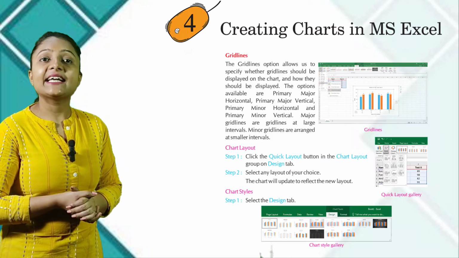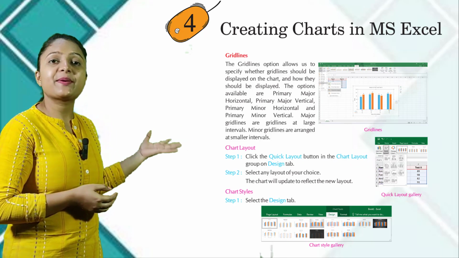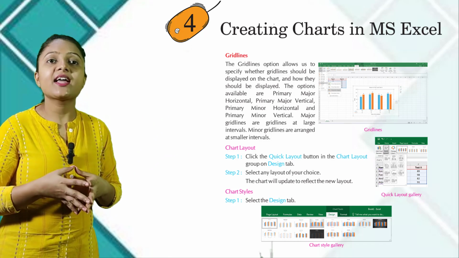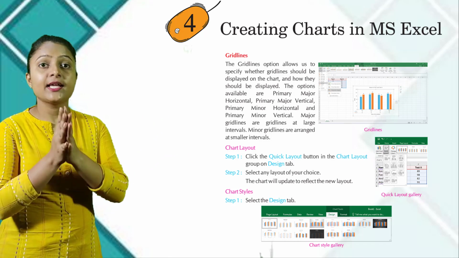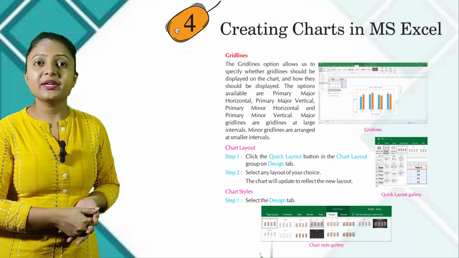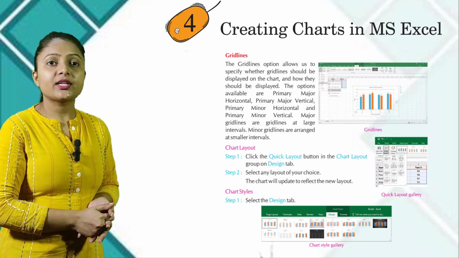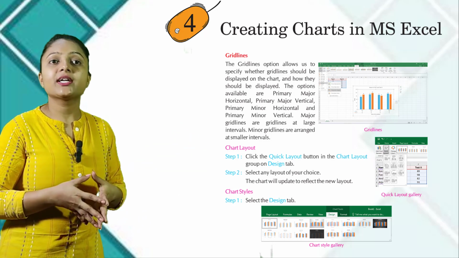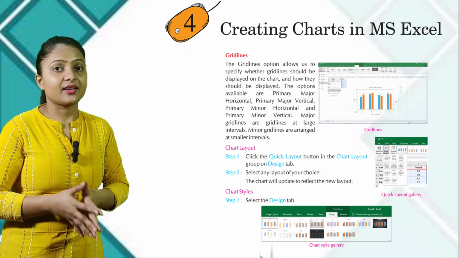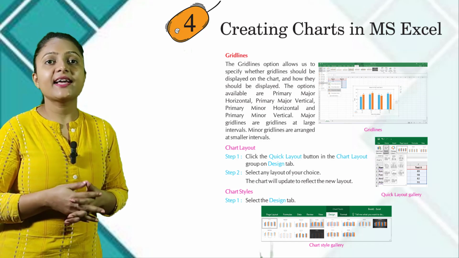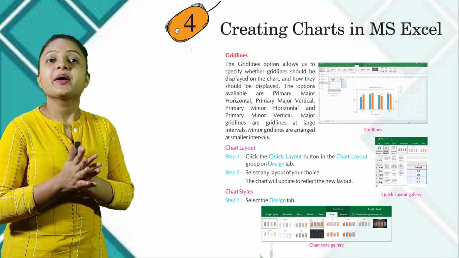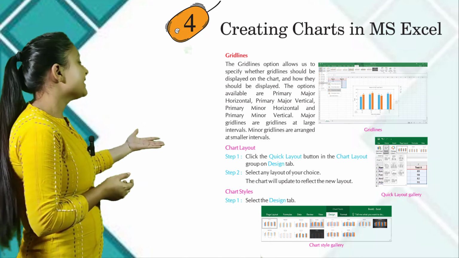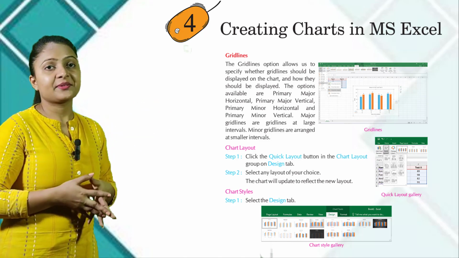Grid lines. The grid lines option allows us to specify whether grid lines should be displayed on the chart and how they should be displayed. The options available are primary major horizontal, primary major vertical, primary minor horizontal, and primary minor vertical. Major grid lines are grid lines at large intervals. Minor grid lines are arranged at smaller intervals. In these images, you can see the grid lines.